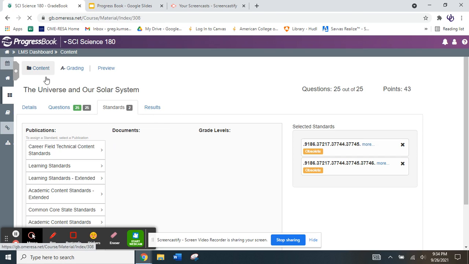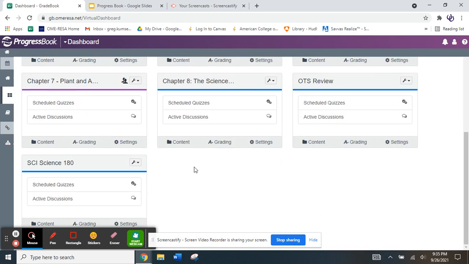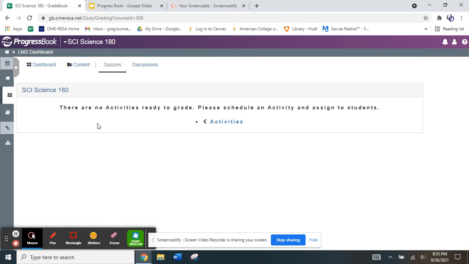If we go back to the content here, and back to your dashboard, you see your imported course that you have. You have content, and you have grading. Grading is where you would go to see what students have created or have finished their assignments, and you can look and see their grades for each individual student.